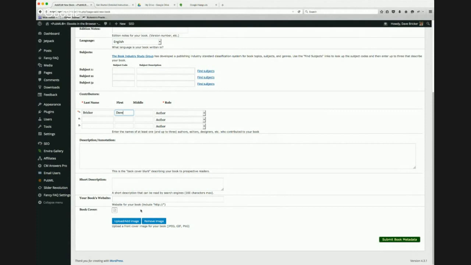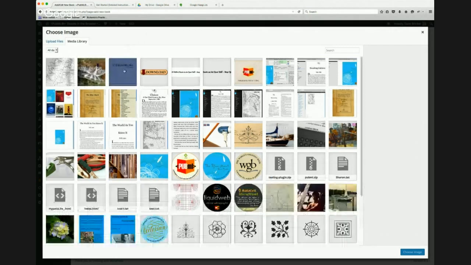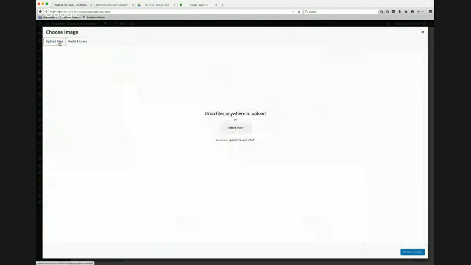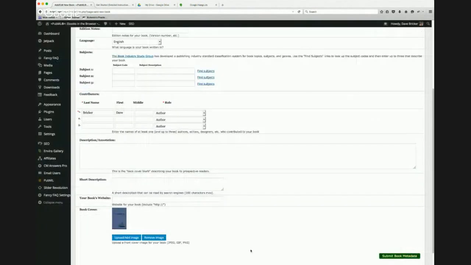I'm going to click upload, add image. I've already uploaded it. Well, I have an update, so let's start from scratch. I'm going to upload this file. Here is my Matic cover. I'm going to choose that image. Oh, it's still uploading. Here we go. Choose the image, and then I'm going to submit that book metadata. This is going to set up this book in my library, which will load in a minute.